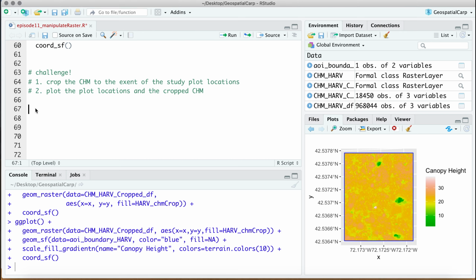Okay, so your challenge was to crop the CHM to the extent of the study plot locations and then create a plot that showed both. So the first thing that we're going to do is crop the CHM with the plot locations. We need to assign this to a new object. So I'm going to call it CHM_plots_HARV_crop. You might have a different object name. That's totally fine. Just make sure it's something informative and useful to you. So I'm going to assign that to that new object name.